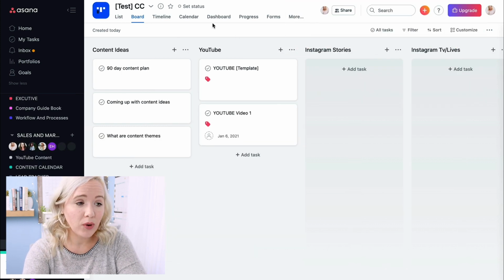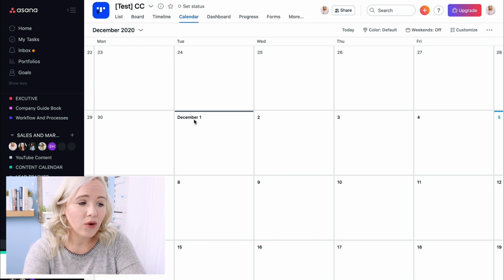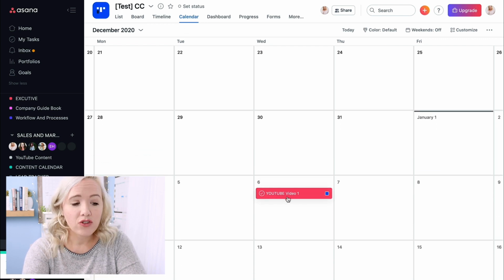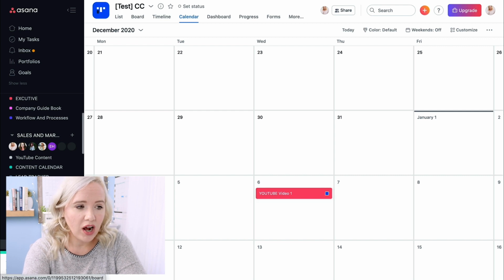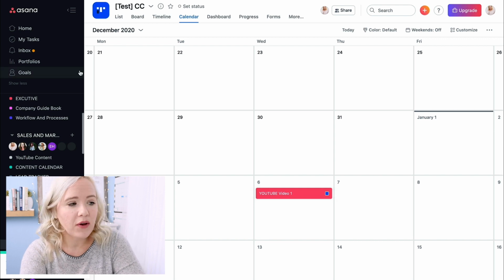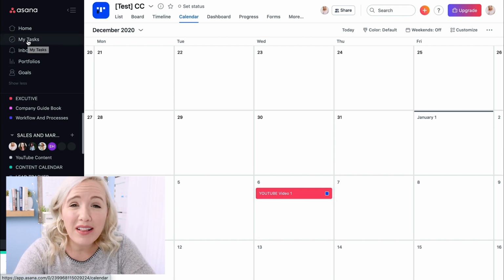Then when we click over to our calendar and we go to January, right there, you'll see that this is the tag color. That blue is the color of the project. So you can see this is the project that we're in. And if you assign this to yourself, it will then show up in your tasks. And this is why I love Asana.